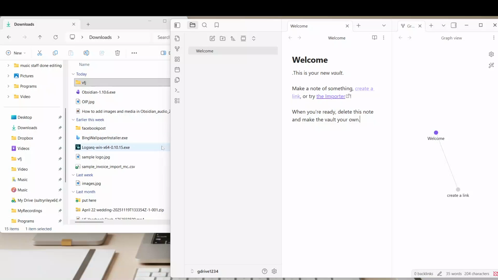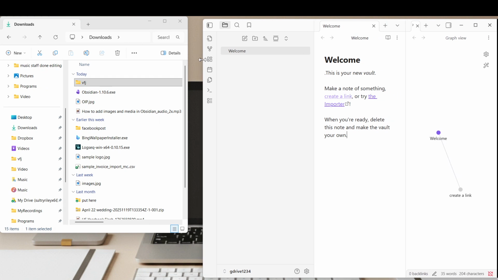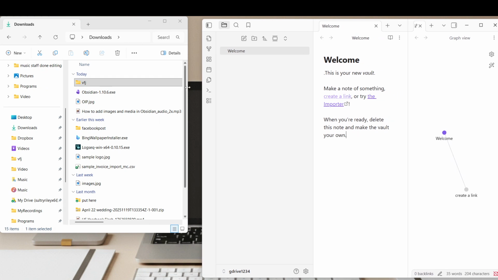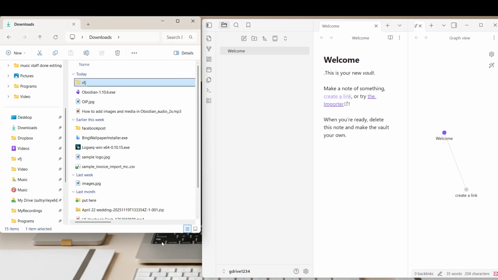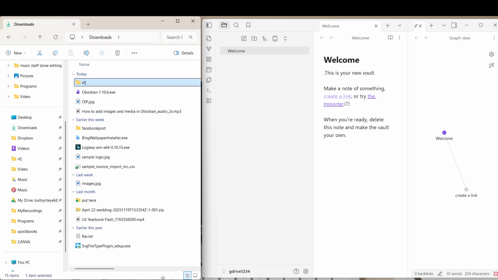In today's video, I'm going to teach you how to add images and media in Obsidian. This is a quick and reliable way to bring visuals, audio, and video right into your notes, so everything you need stays in one place.